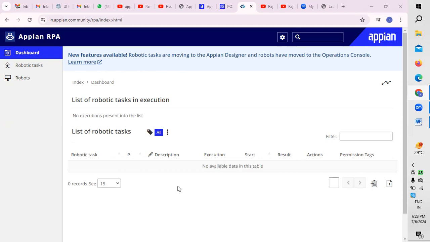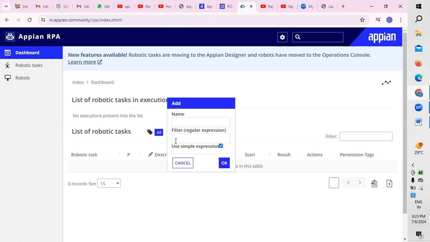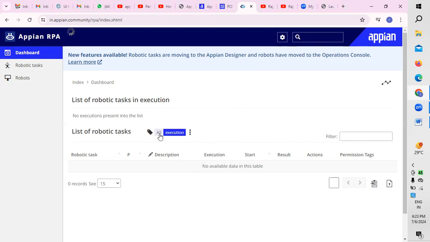So if you want to create any kind of robotic tasks, here you can see there is an option called add, right? So for example, a task. Let's say the task is about execution. Okay, so execution is something which we are creating. Now, whatever filters and regular expressions we have can be added to the existing ones. Whatever executions we have done and whatever tasks were created by us can be seen here. See here, you can see one task was created which is called execution hour.